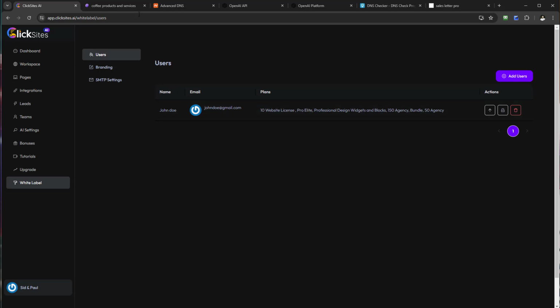Now you will see under users I have the John Doe that's been created, and there are options where, depending on the plan that you've given them, you can change that plan. You can also change their password if you need to reset it, and you can delete that user. For whatever reason you want to remove them, you can do so. And you'll see the information listed here: their name, email, and plans. So it's relatively simple.